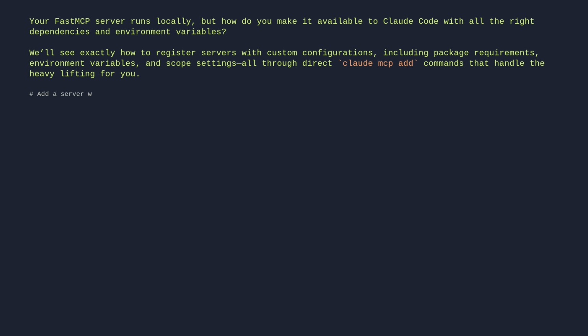Add a server with custom configuration. Claude MCP add dice roller UV run with FastMCP run server.